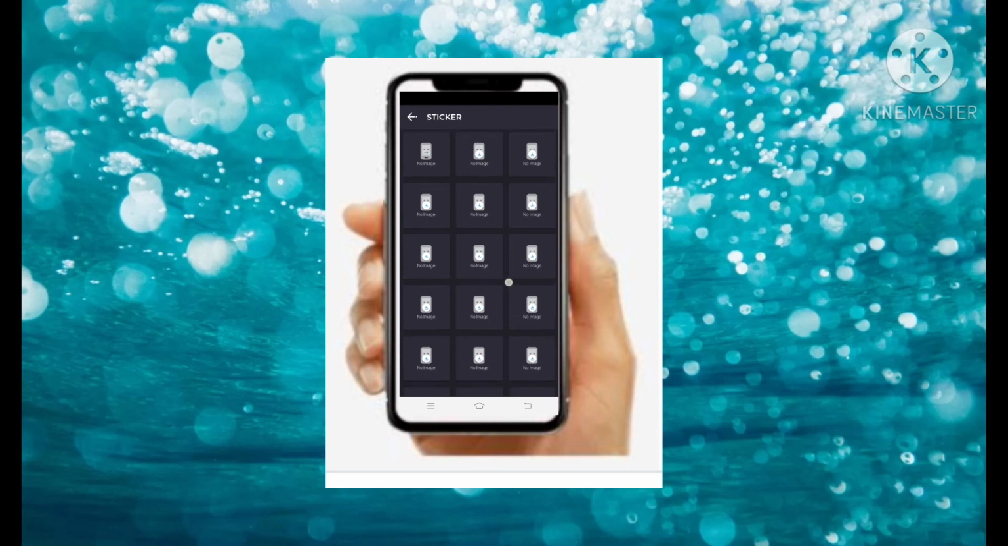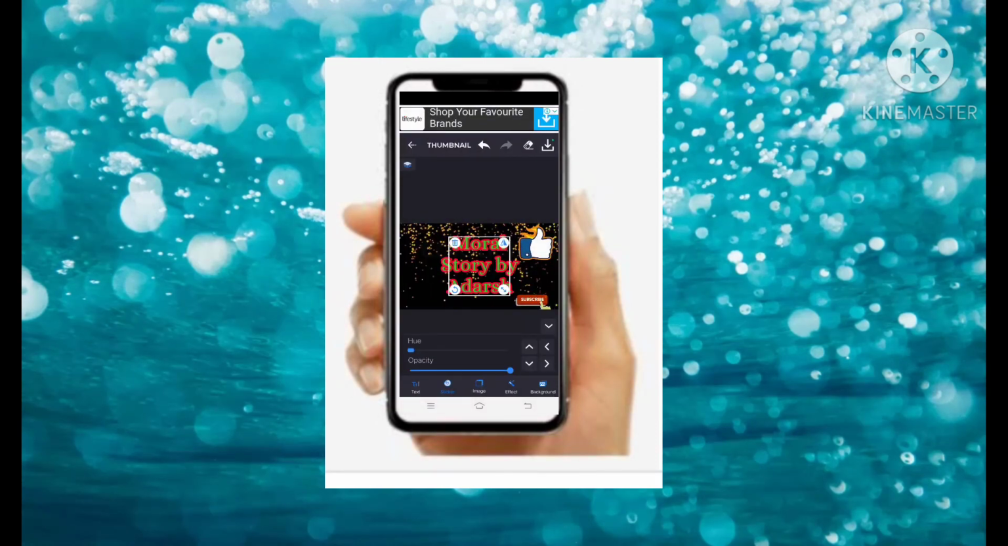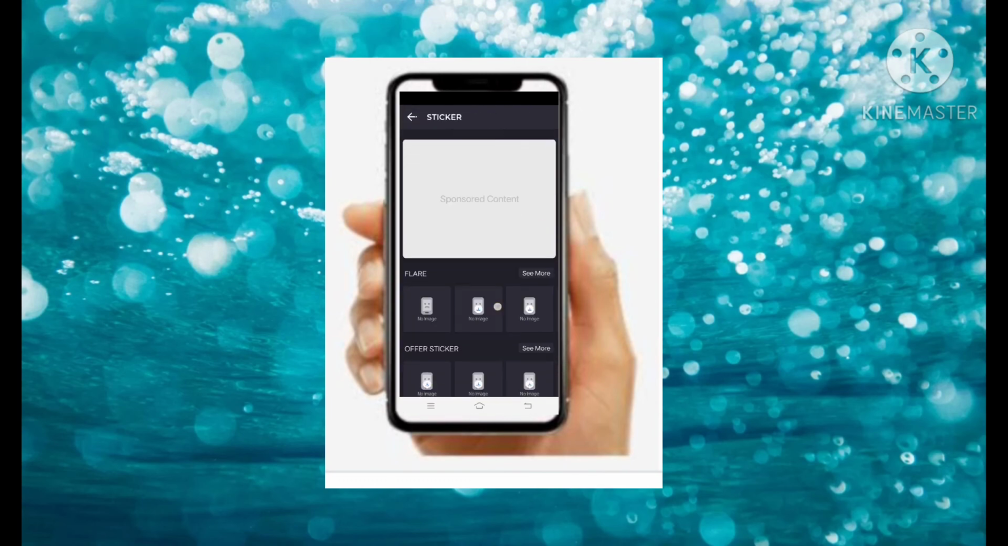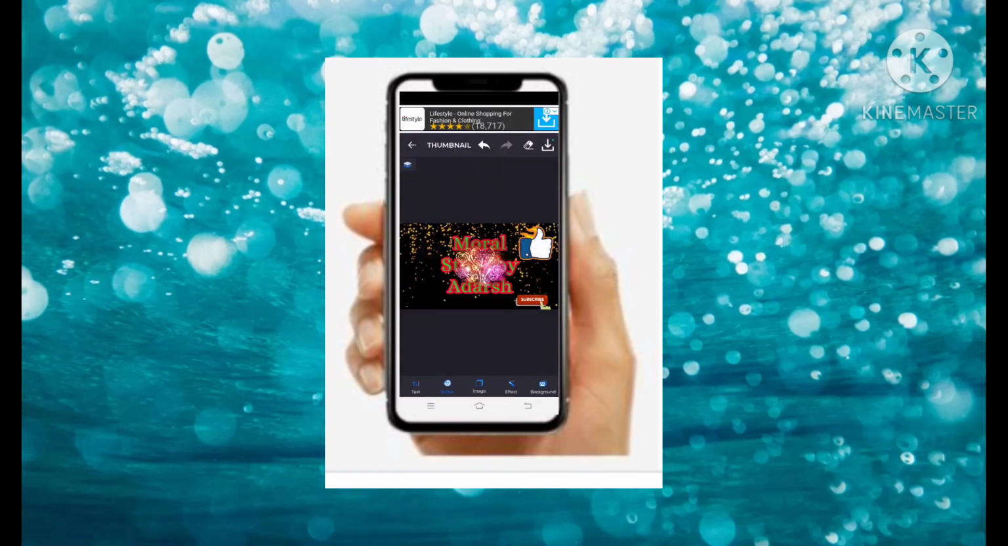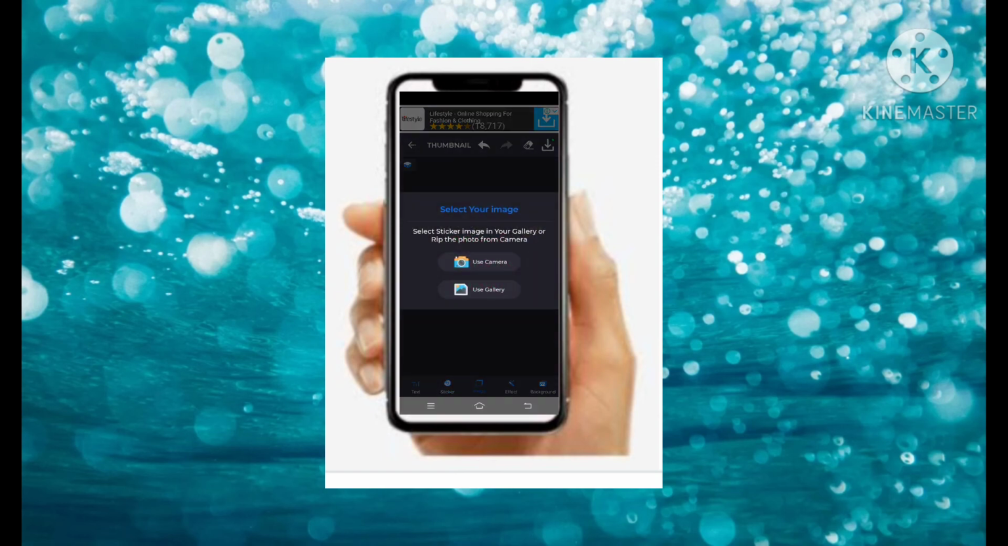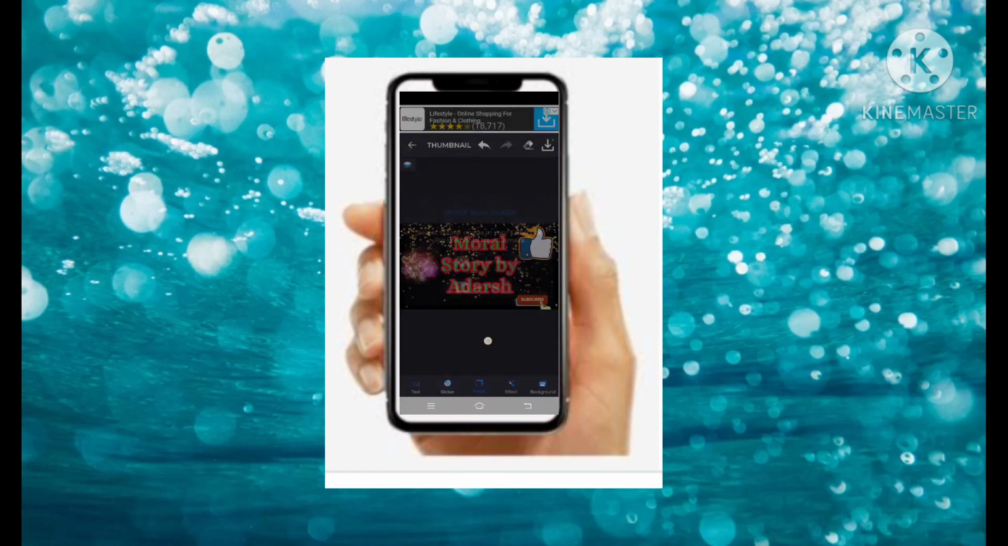This will take some time for downloading. Yeah, this is flare. It's very nice. See how nice it is. Now if you want to keep an image also, you can. Use gallery, use camera. If you want to change the background also, you can change. If you don't need an object, erase will be there, so you can erase also. Like this there will be many types of thumbnails.